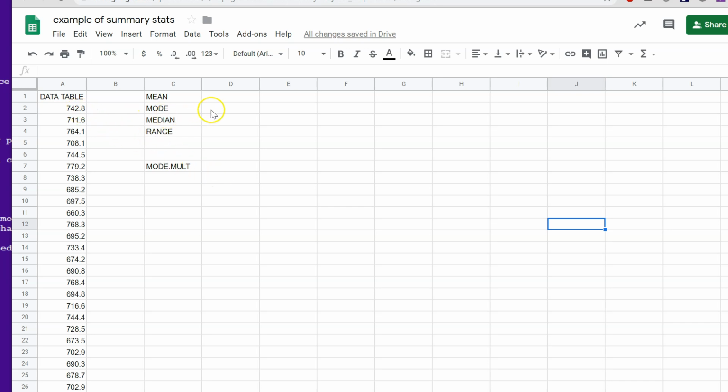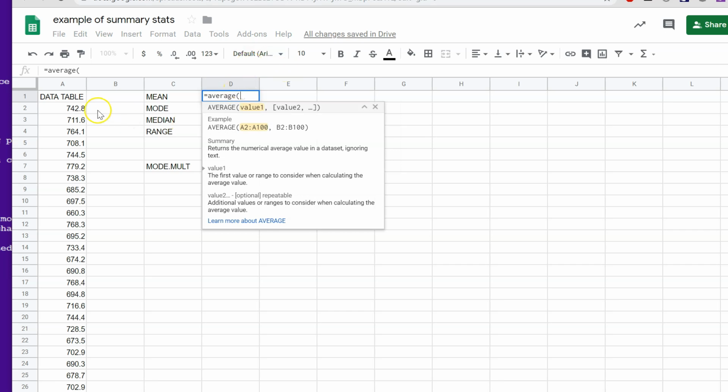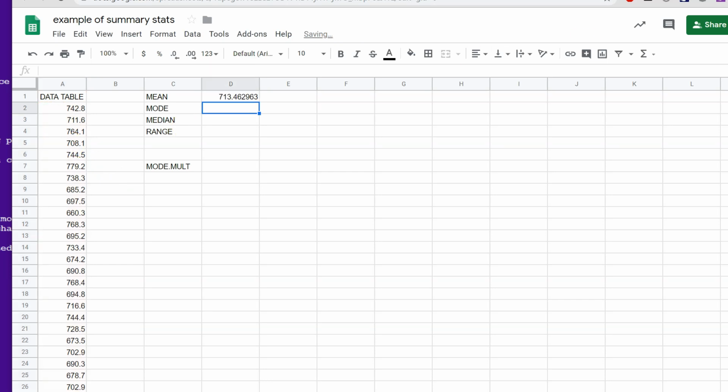So what we're going to do is start with the mean. So if we hit equals and type average, open a parenthesis, and then select this column of data. So we have cells A2 colon A28. We've selected all of these cells from 2 through 28. And we're going to close those parentheses and hit enter. And it calculates that it has an average, or a mean, of 713.462963. Remember, in my class, we just need 4 important numbers, so 713.4 or 713.5 would be fine.